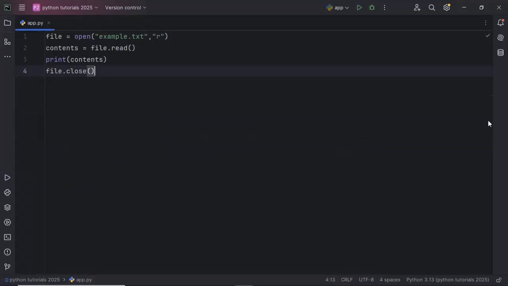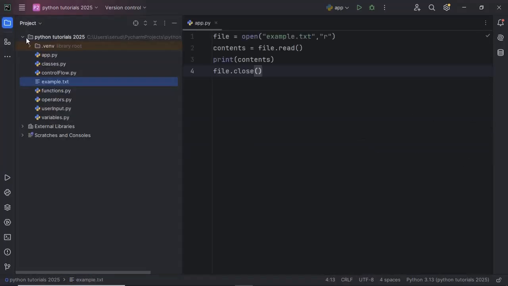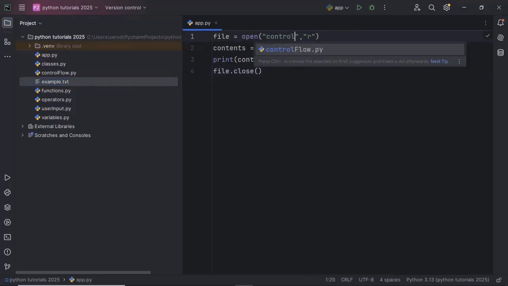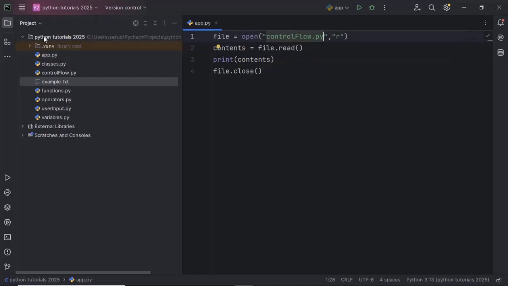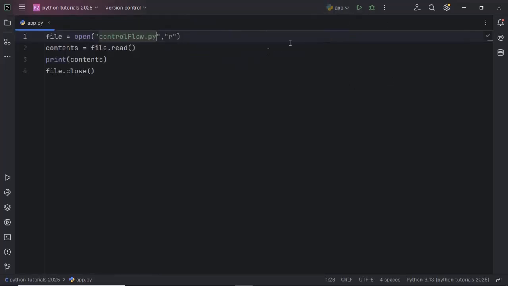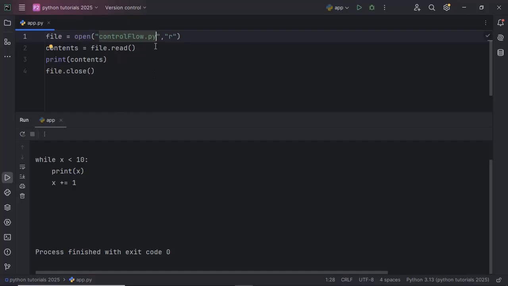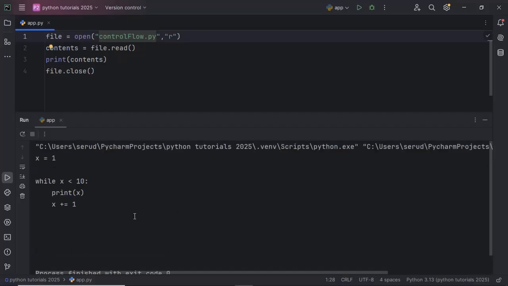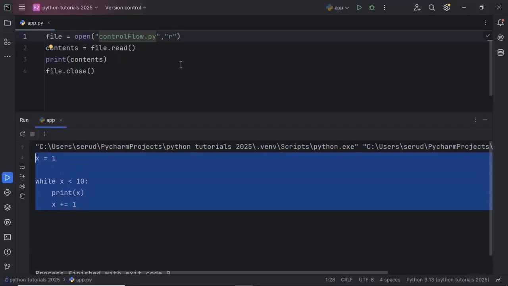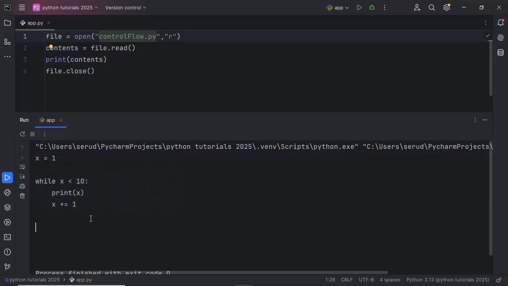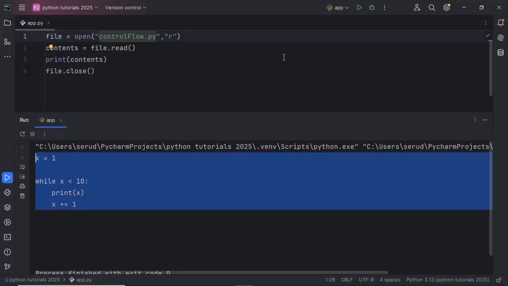So now we have read the contents of our text file, but we already have other files in here, the .py file, the control flow file. So let's say we want to read this. You simply need to put the name here, control flow.py, and execute. So you need a file and its extension for you to be able to read it. So you can see the code which we wrote in the control flow here. We last wrote a while loop here. So this is what you need to know about file handling.